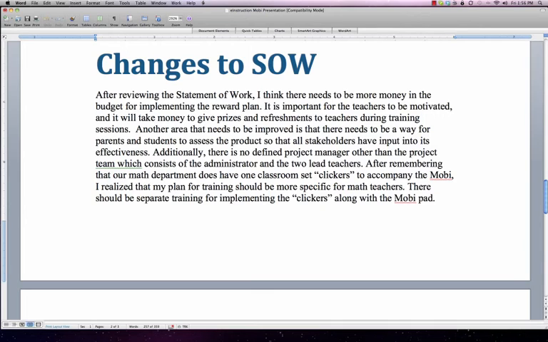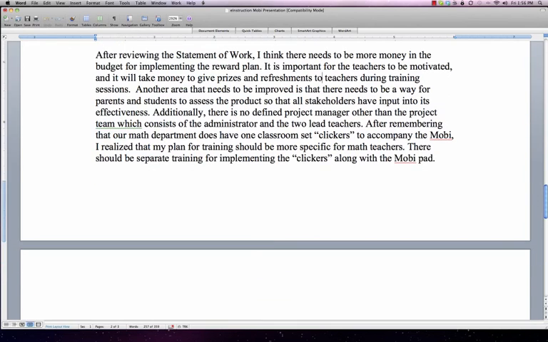And also another thing I think needs to be improved is there needs to be a way for parents and students to assess the product, because they are stakeholders and they need to have input in its effectiveness. Also, there is no defined project manager other than the project team, which consists of an administrator and 2 lead teachers. I think that I need to be more definitive there.